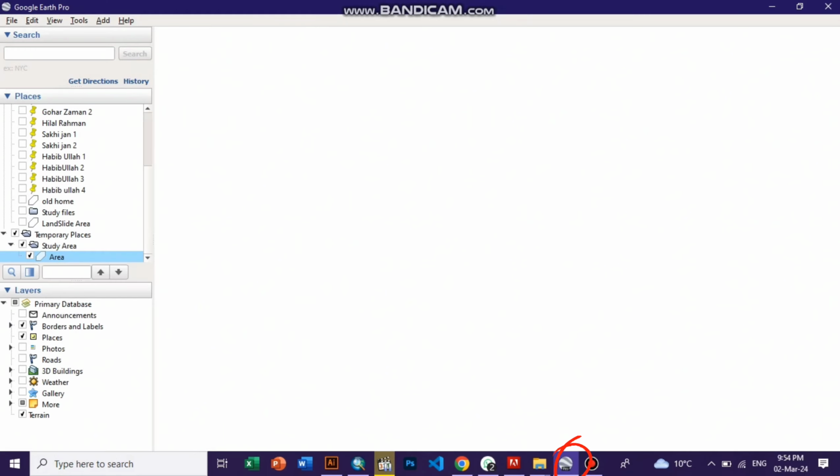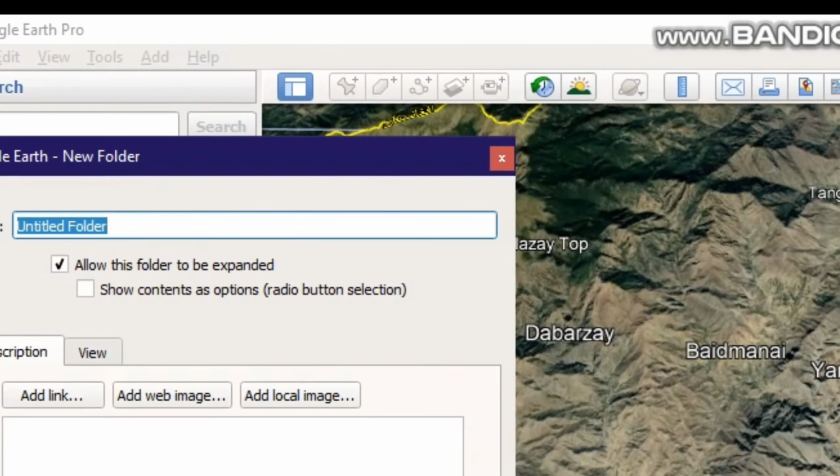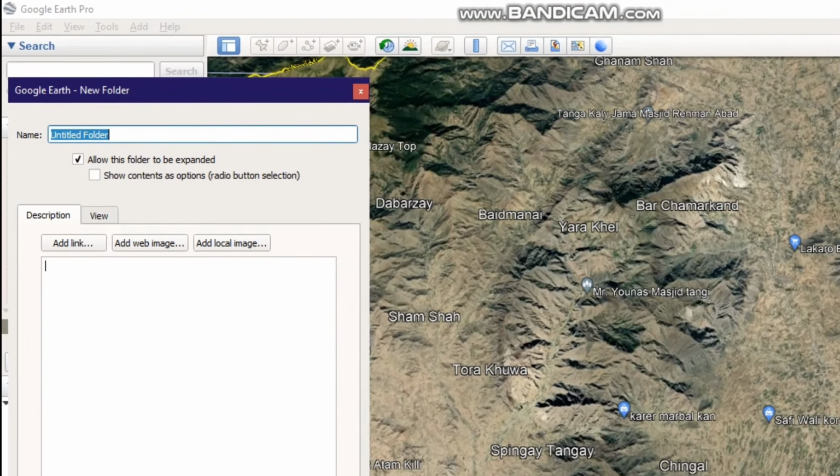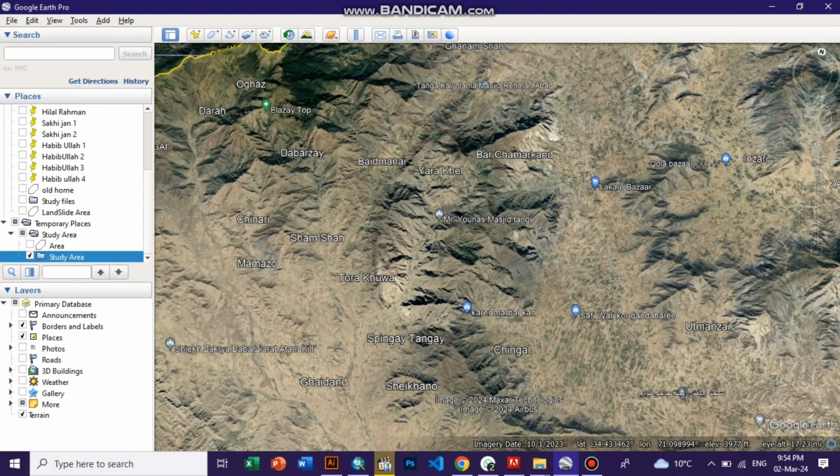First, open Google Earth Pro. Add a folder in Google Earth Pro by clicking on the folder option. Name this folder by giving any name to it. Save this by clicking OK.